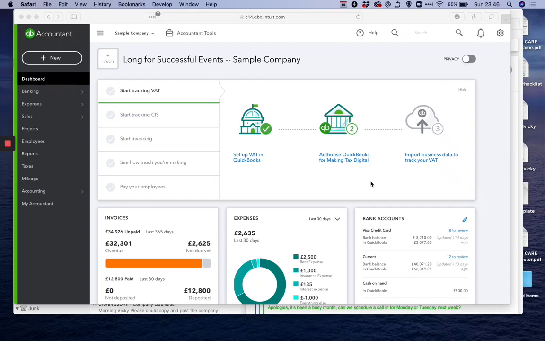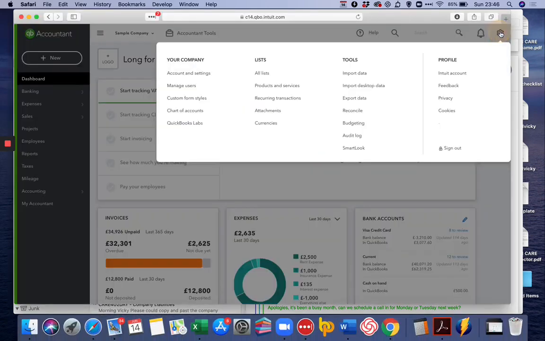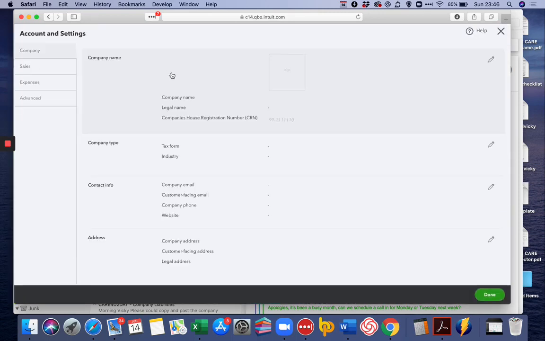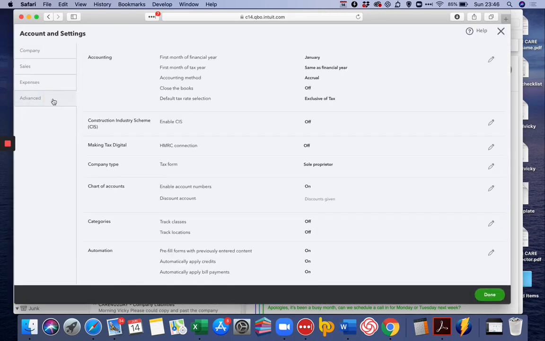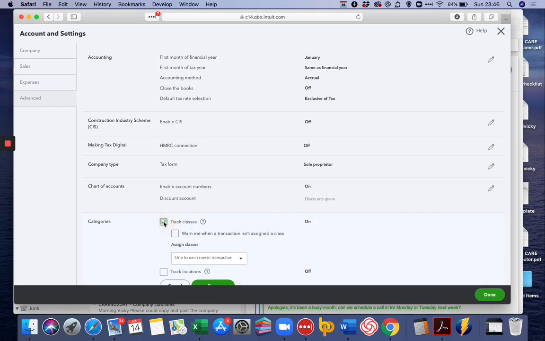Okay, so in this module we're looking at location and class tracking. What we need to do is go back into the settings to turn this on. So we're going to go to our company cog, then accounts and settings, and these bits are in the advanced settings. If you can see down here, it says categories, track classes and locations are both set to off at the moment. So what I'm going to do is click on track classes for now.